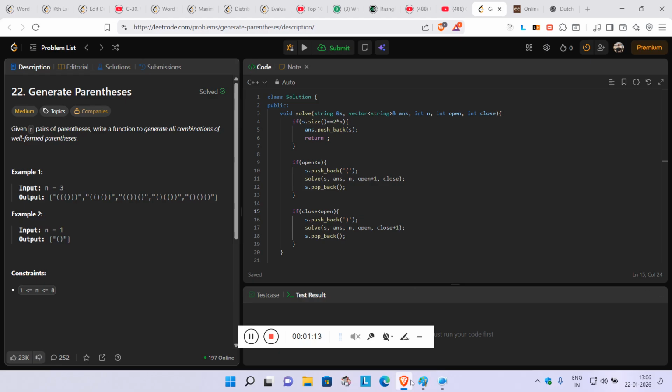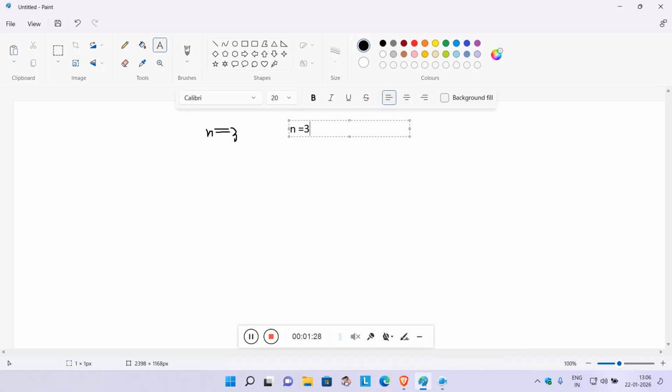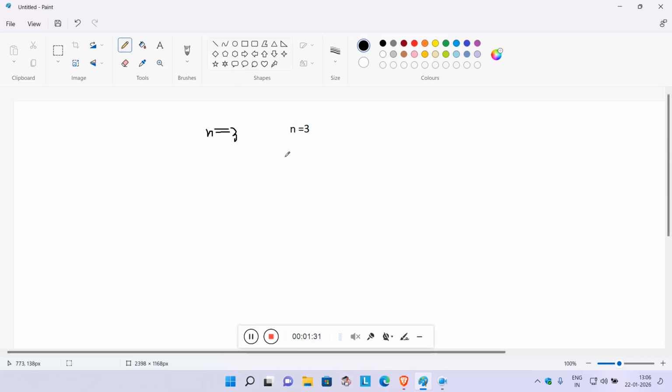Okay, so let's say I've been given n is equal to 3 here. What does it mean? We make a recursive tree here. Initially we have our empty array and n is equal to 3. We have to generate this up until the length becomes 6. First of all, what are the options I have?